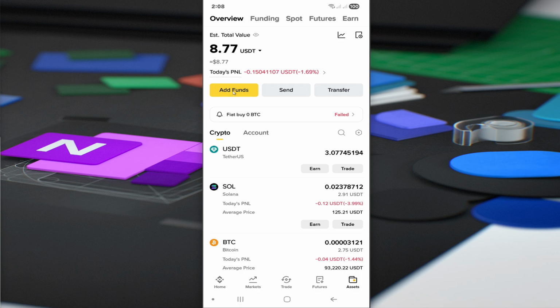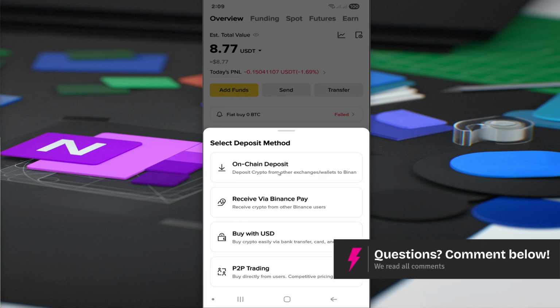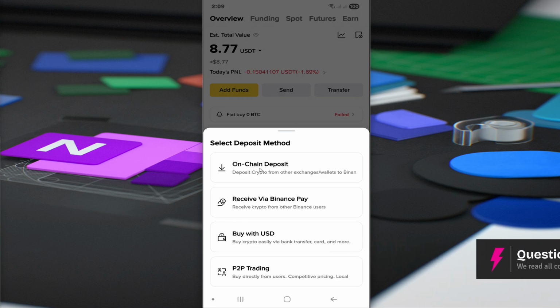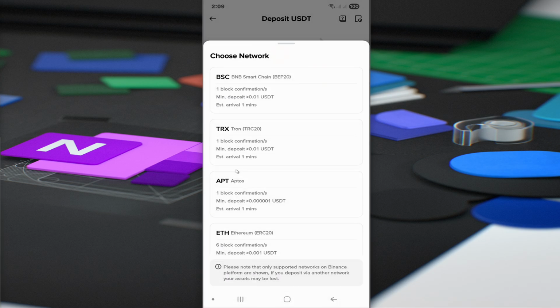add funds, okay? Tap on add funds, now tap on on-chain deposits since we are trying to receive from another crypto wallet. So on-chain deposit, tap on it and just go ahead and find USDT. If you can't find USDT, well, just go ahead and use the search bar, okay? Tap on it. Now in here, just go ahead and select the network.